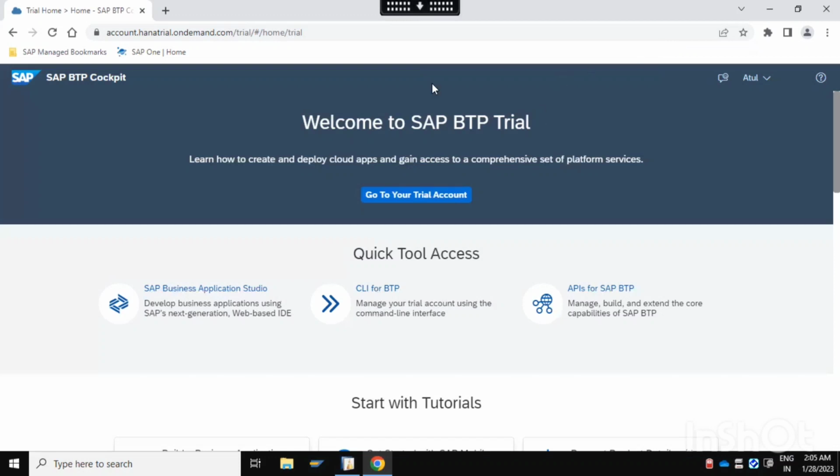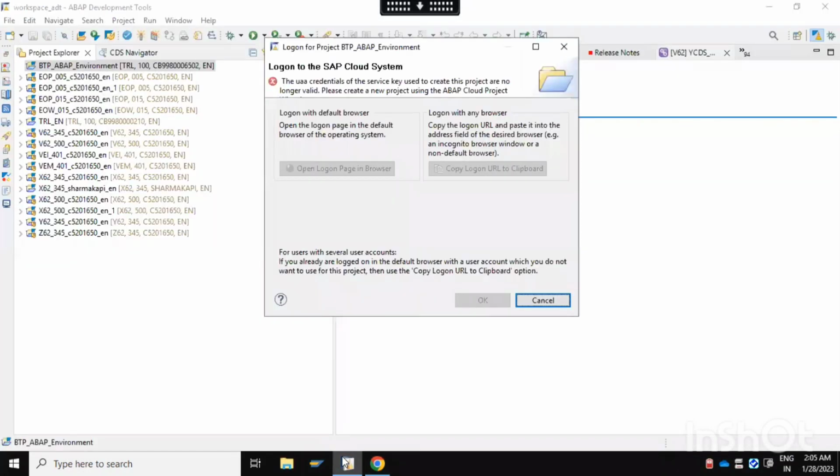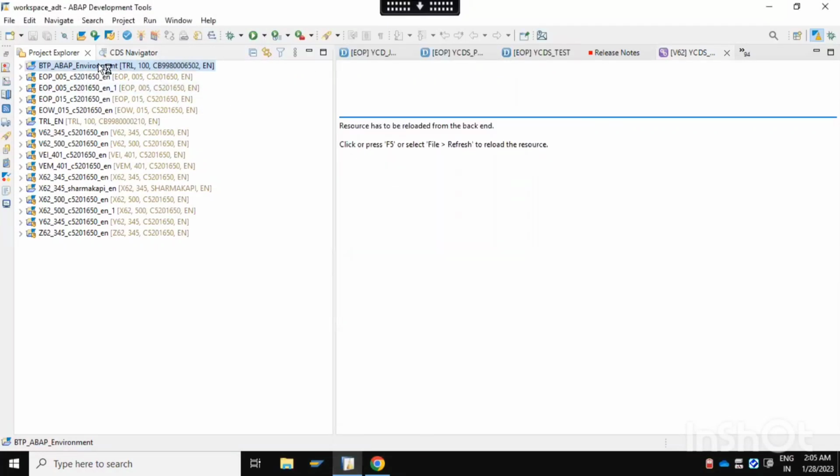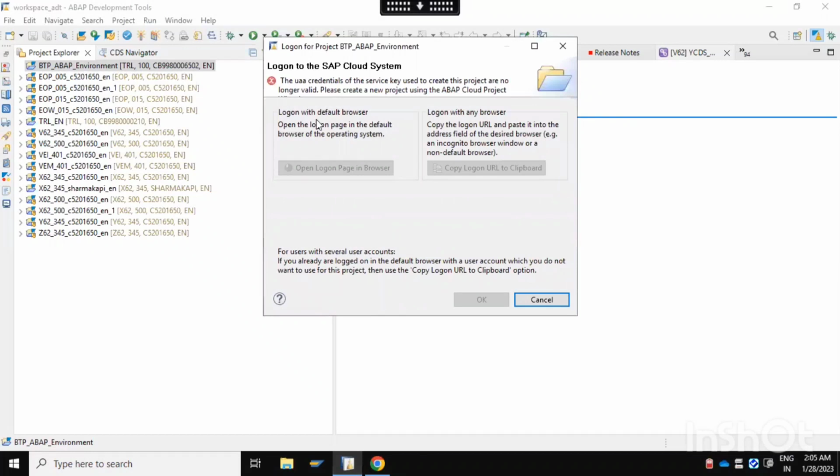So to achieve the same, let's say you have an existing account and you are trying to log on with the use of ADT, and then you will get this error: the credential of service key used to create object are no longer valid, and it is saying please create a new project using ABAP cloud project. So how can we overcome this situation, we'll see.